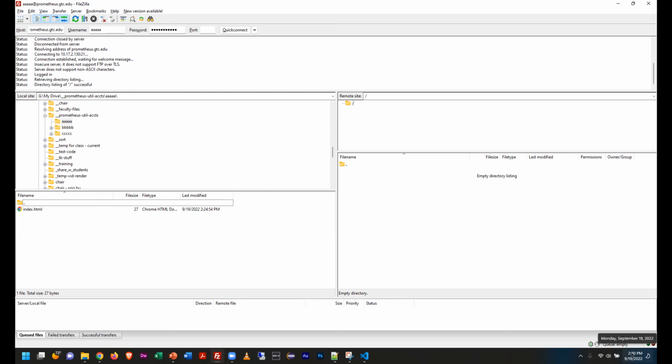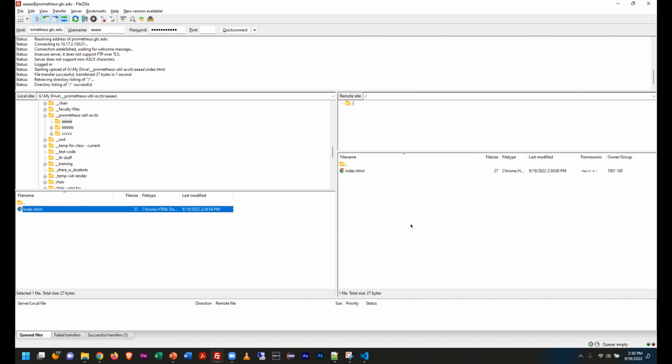So here's the fun part. Now we're going to transfer the file. It's as simple as a drag and drop, folks. Take the file in the bottom part of the window and drag and drop it over to the bottom part of the window on the other side and let go. And it's uploaded to the server. That's all it takes. Pretty simple, really.